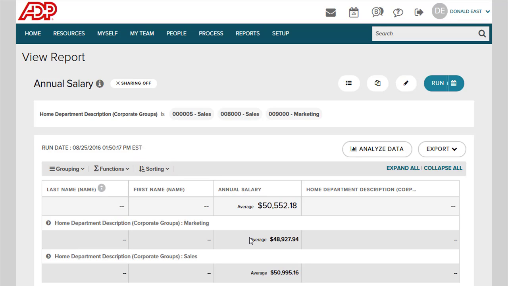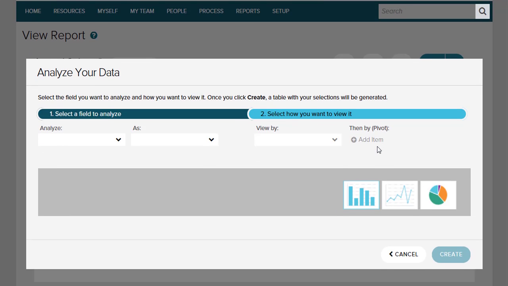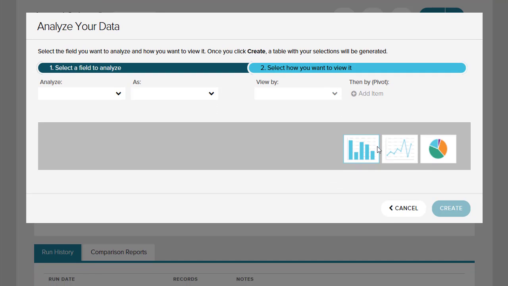Well, there's more. If you have analytics powered by the ADP Data Cloud, you also have the ability to analyze your organization's data. You can create a chart from the data in this report. For this report, I want to analyze annual salary. I want to see the average by home department. First, in the Analyze field, I'll select Annual Salary.